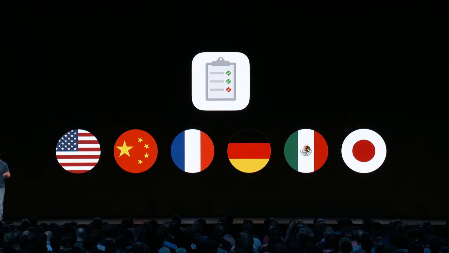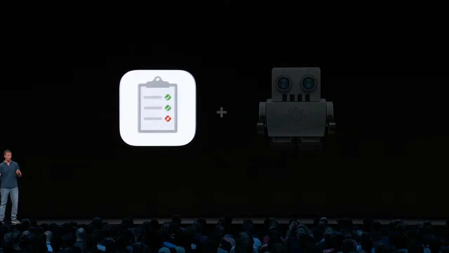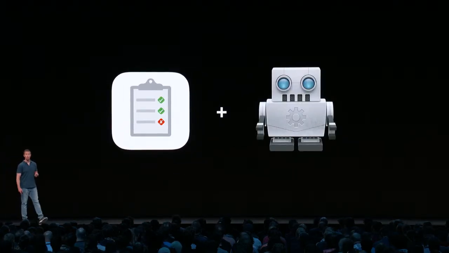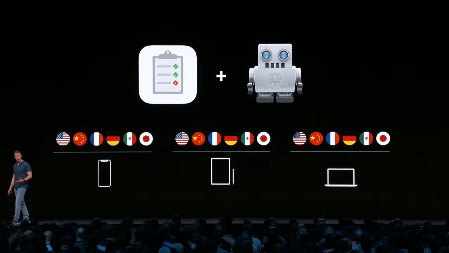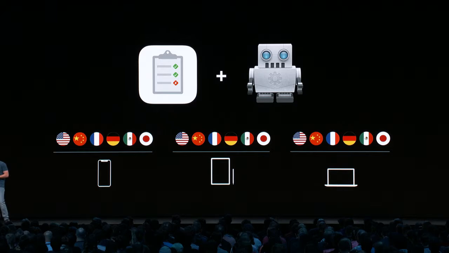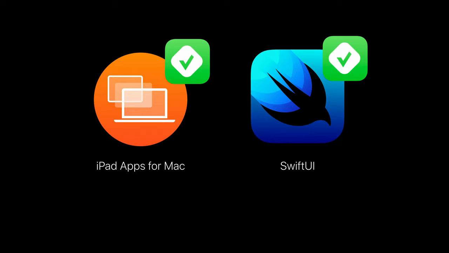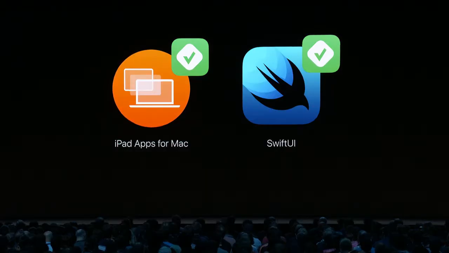And of course, test plans work great with Xcode Server, where you can run your tests on multiple devices and simulators, all in parallel, and now in more configurations than ever. And it goes without saying, testing works great for iPad apps on the Mac, as well as those built with SwiftUI. And that's testing.